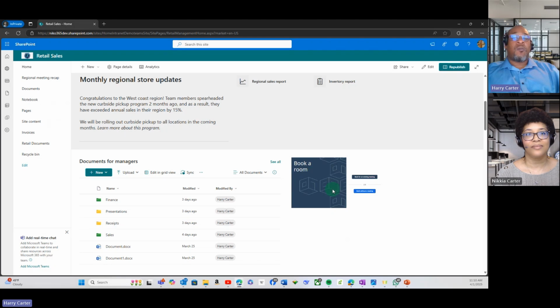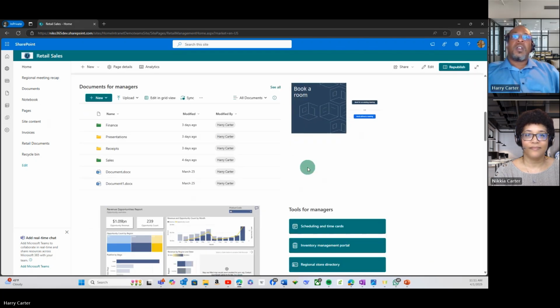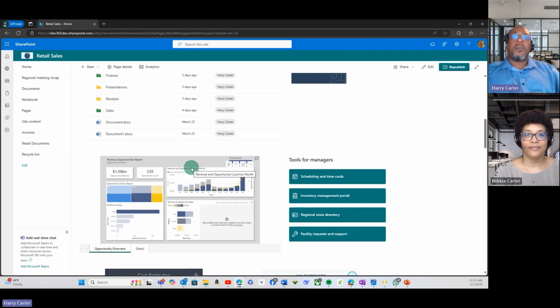We even have a room, in case you have a Teams room where you want to bring clients in and have a meeting, or you want to have a Teams meeting. You can book this room without stepping on anyone else's toes. This team also uses revenue operational reports. They come here and look at different reports, so they know where the revenue is and where they should direct their efforts. There are also different tools for managers: scheduling time, inventory management, and regional store directories.